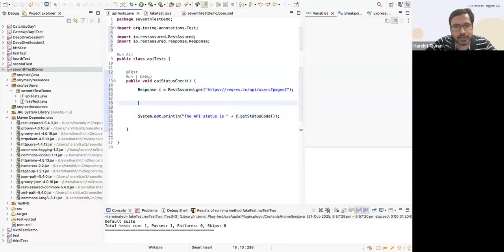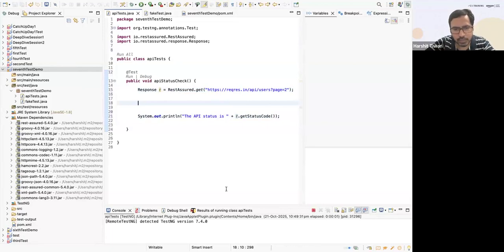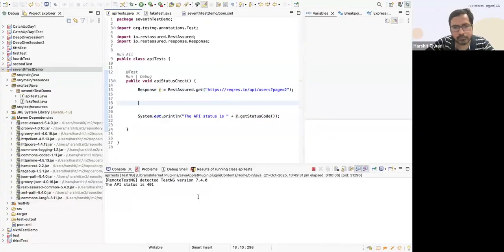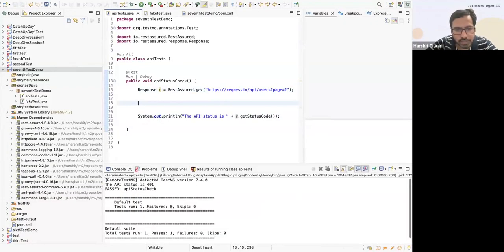Now if I save this and run this, let's see, let me quickly run this and look at the response. So you have one test and you see the API status is 401. API status code is 401, and it passes, it's API status check. It's passed because we are right now just printing, so therefore it passes.